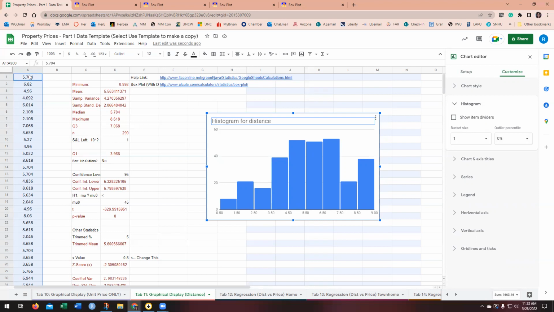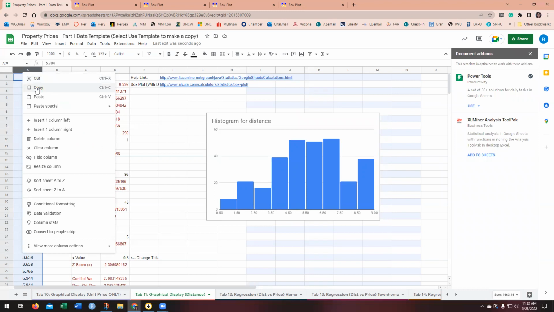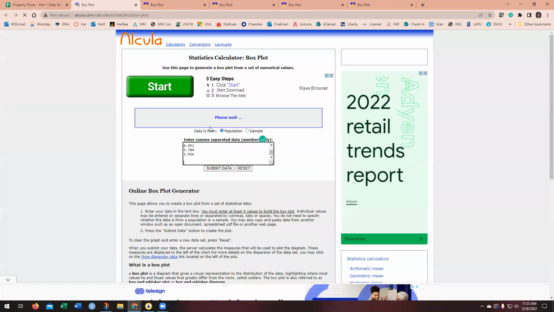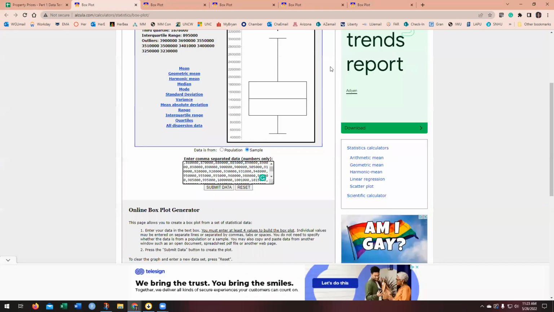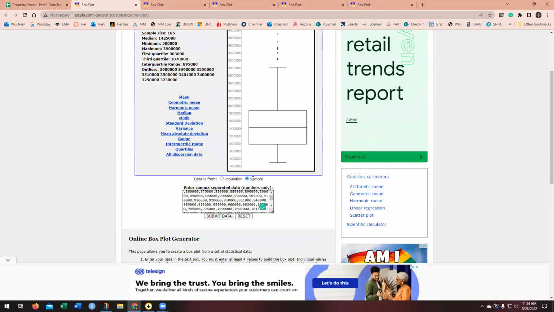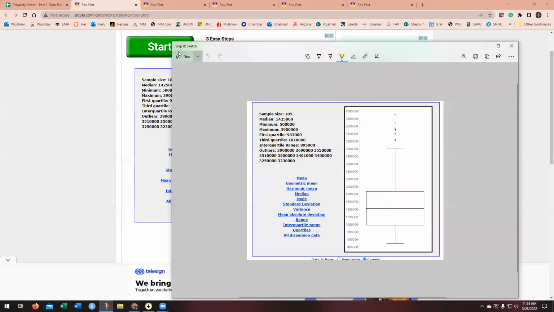So let's do that again in case you're a little confused. Remember, copy this data, go here, click this, copy or paste in the data. Mine just goes now because I've done it a few times, but usually you might have to click sample and then submit data to get it to create your box plot.